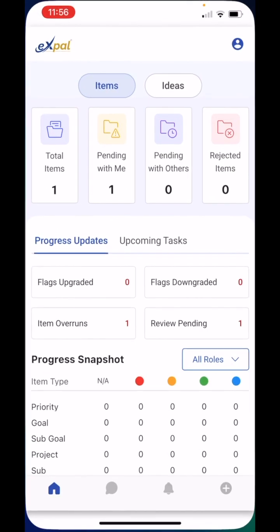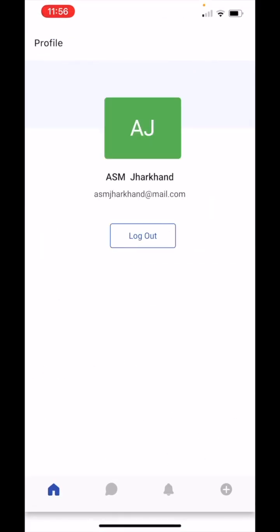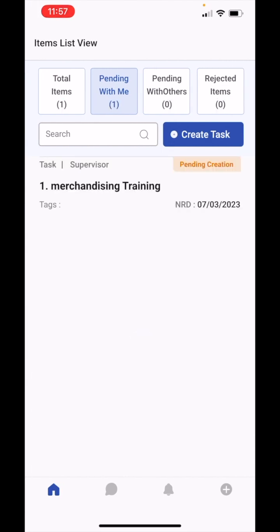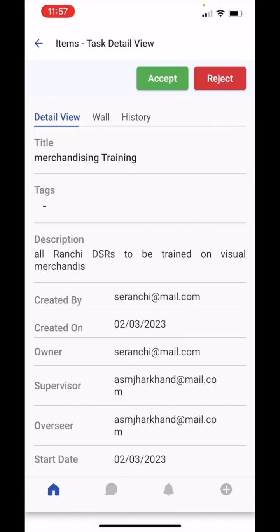The ASM Jharkhand gets into Expal. This is the ASM Jharkhand's user screen. This is the ASM Jharkhand's home screen. Now here you see the ASM Jharkhand has one total item, and he has one item which is pending with me. That means it requires his immediate attention. So he goes right in there and he sees it is about merchandising training, and the status, as you can see, is pending creation. So he just taps on that and goes straight in.